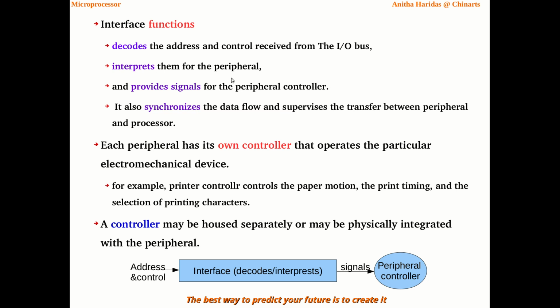What do you mean by interpreting? When it is sending a signal, it will be decoded. Suppose, for example, you want to display something on the monitor. The processor will be sending a display instruction to the monitor. This instruction will be received by the interface and the interface will be decoding it. When it is decoding, it understands one instruction has come in, which you call the control, and to which particular device the instruction has come in. So it will understand one control instruction and one address for the device.